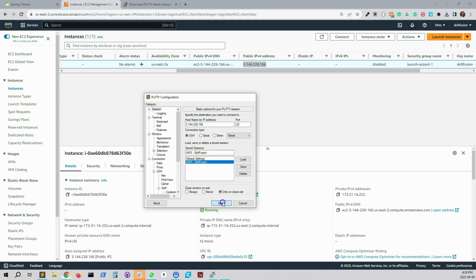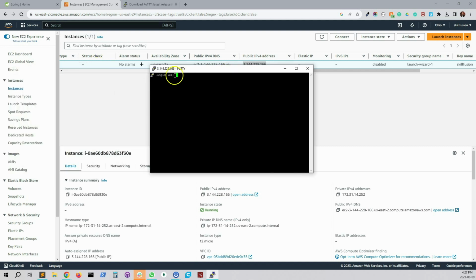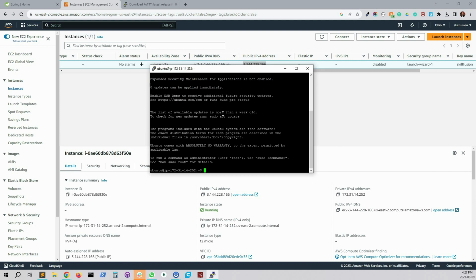Now click on Open. It has opened in a different window. I'm just going to grab it. This is an Ubuntu machine, so we're going to type ubuntu. Ubuntu is the default user for the Ubuntu image in AWS. So hit enter. It's authenticating with that PPK file that we provided, and there you go.